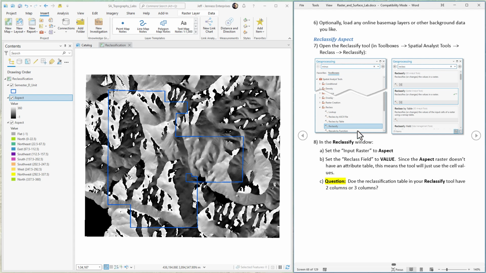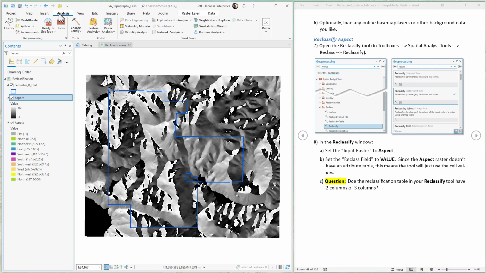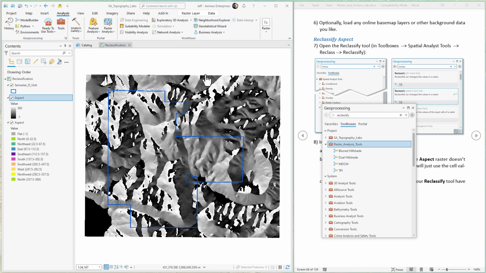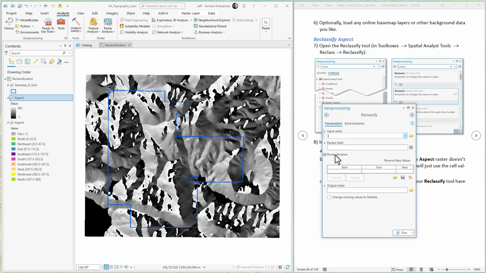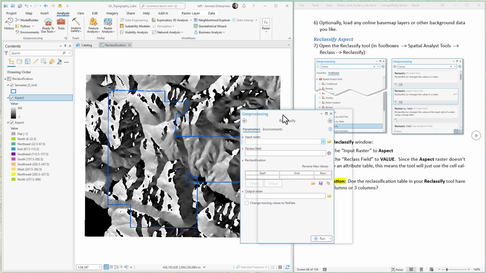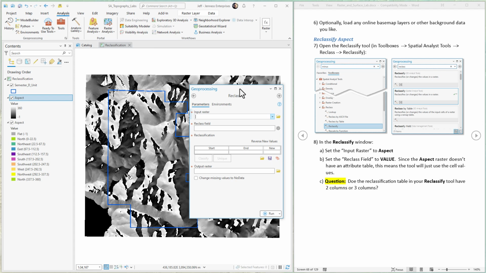Okay, let's open up the Reclassify tool and go to work with it. So it's in Tools. Just type in Reclassify. We're going to use the Spatial Analyst version. Okay, now here there's something that could be happening depending on the different versions of ArcGIS Pro you're using. And so I want to show this to you.